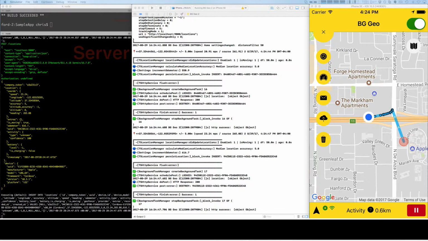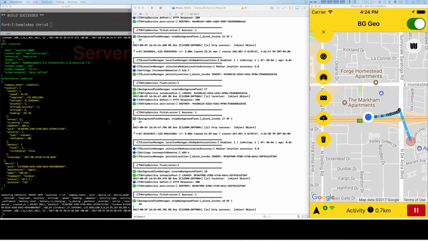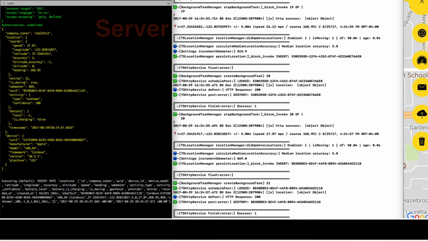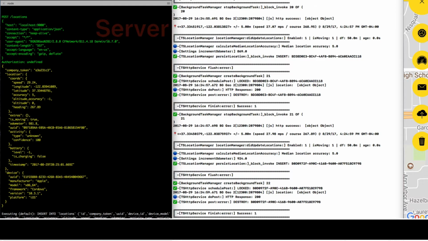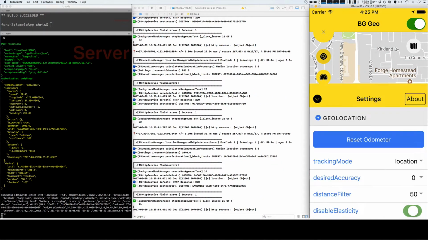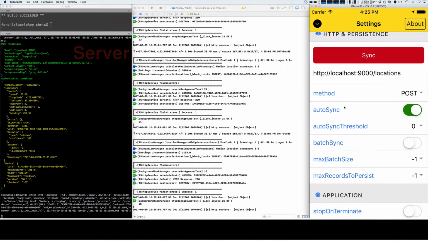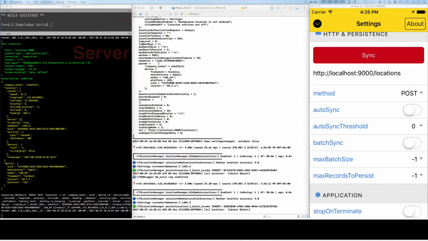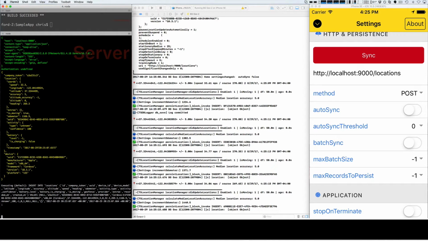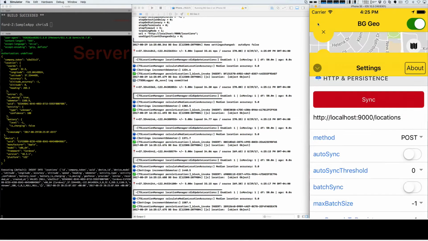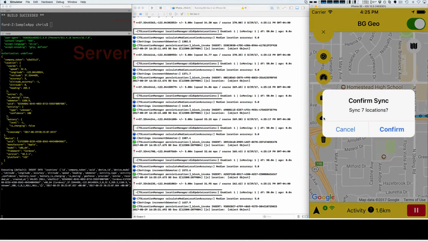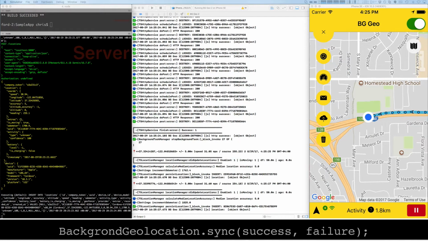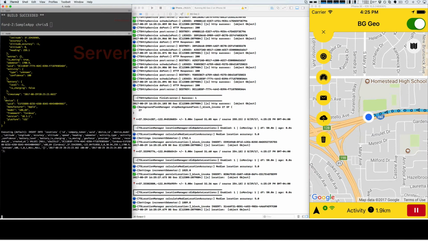The plugin is currently configured to auto-sync each location to the server, which you can see here in the server log. Let's set that to false. Autosync false. Locations stop arriving at the server, and I can manually execute a sync operation from the main menu in the sample app. We can see that these posted locations arrive at the server once again.